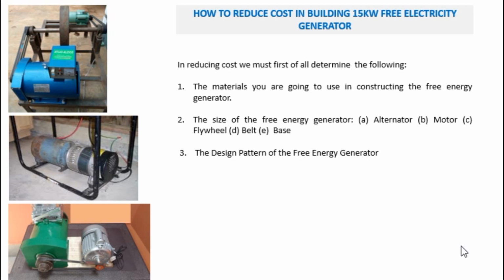And today I'm going to discuss very intensively how you can reduce costs in building a 15 kVA differential generator. Today I'm going to focus on how you can reduce costs, because it is the desire of every free energy design engineer to reduce cost. Whatever you cannot do to reduce the cost of your production is not as effective.